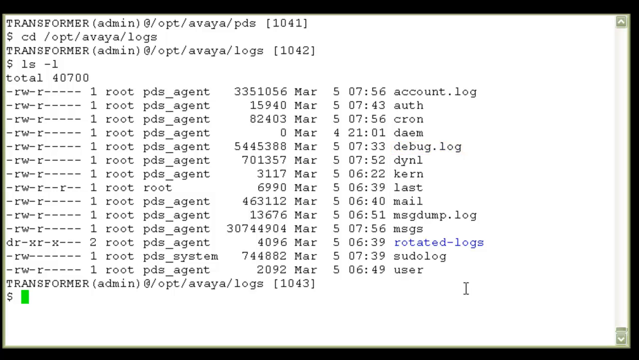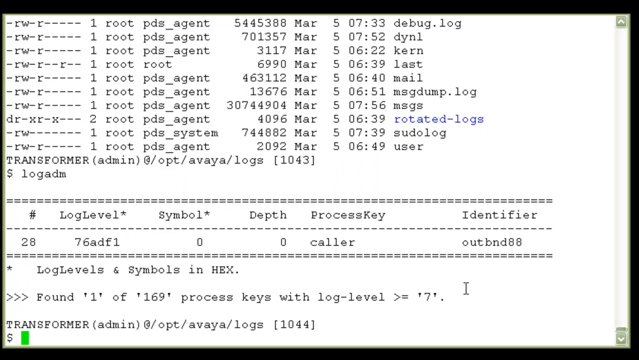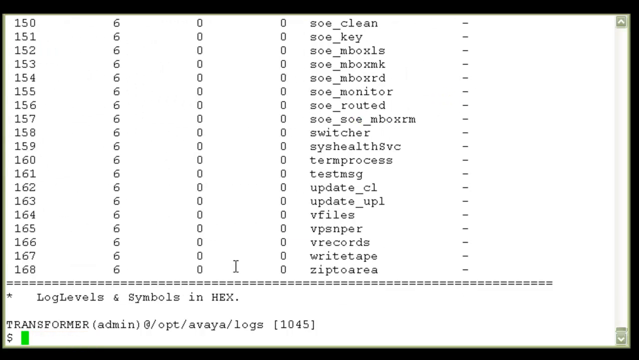Now let's look at some useful commands for managing the debug levels. The command for managing the debug level is logadm. If you just run logadm, it will return you an output indicating the binaries or processes on which the debug has been enabled. If you want to display the log levels for all the processes, you run logadm -d. The default debug level is 6, as you can see on the screen, for all the processes.